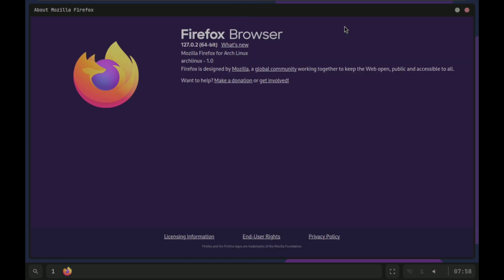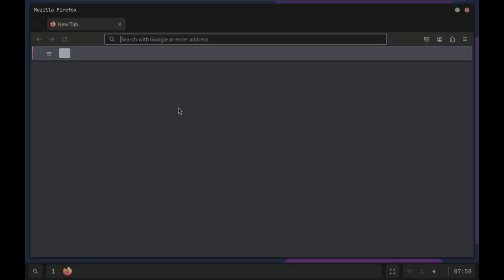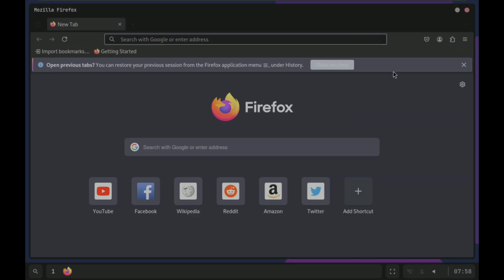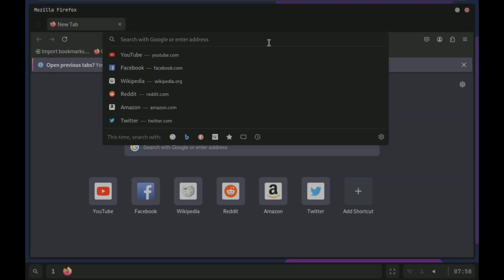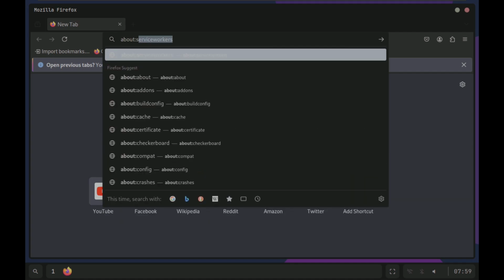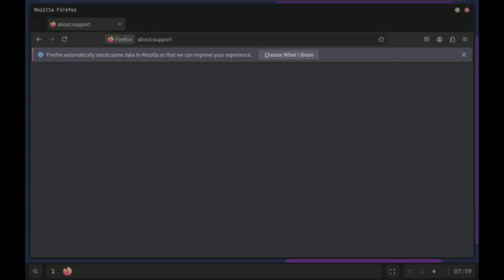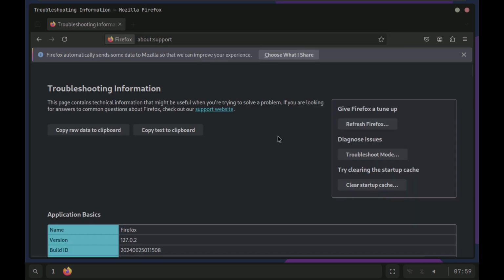Let me close this. Here is the version 127.0.2. I accidentally closed the browser, so let me open the browser again. So here is the browser. Let me type in about:support and hit enter. So here is some of the distro information and the browser information.